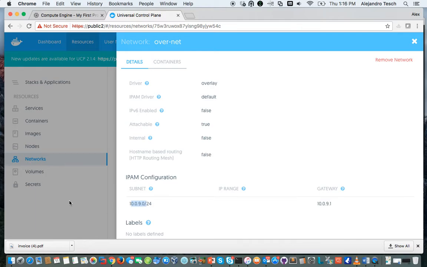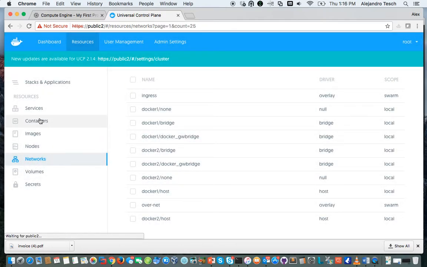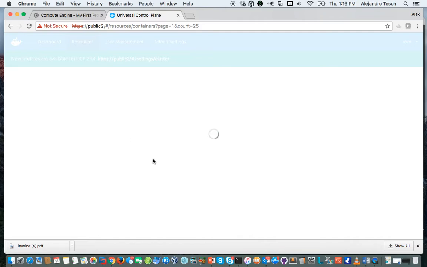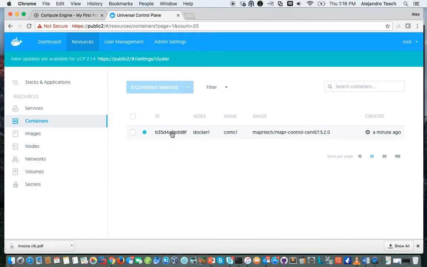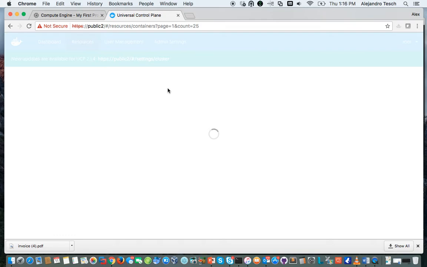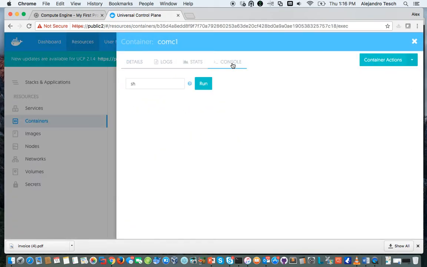Okay, and this is the overlay network that we're going to use for the MapR connectivity across nodes. Okay, what I will do now is let me quickly connect to my container, the controller container, and let's take a look at the console to see if MapR is already up and running.